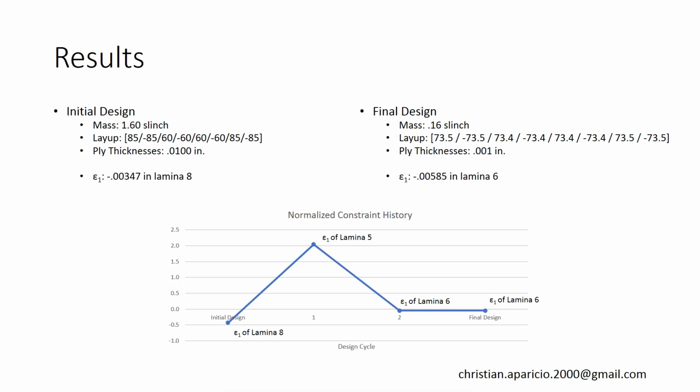In my other videos, I described the process for imposing design constraints on failure index, strength ratio, and stresses in the one or two direction.